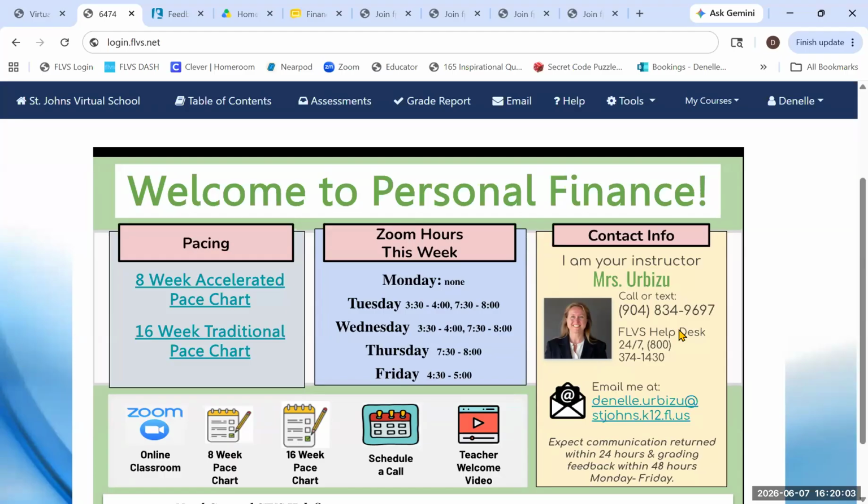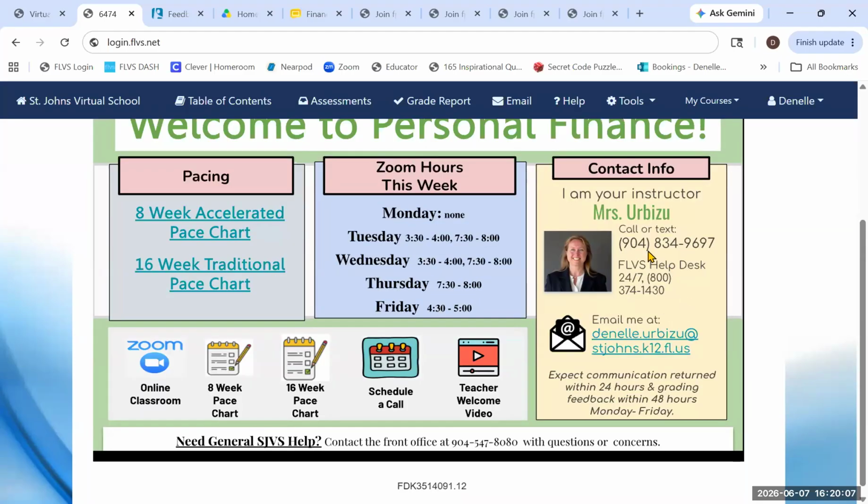The third category you'll see is my contact information. Please text me with your first and last name and the course that you're taking so that I have your best contact information. Sometimes the name and number on file is a parent phone number, so it's better if I have your information. This is my St. Johns County email. You also can respond to emails within the FLVS system. I tend to get the St. Johns County emails more quickly.